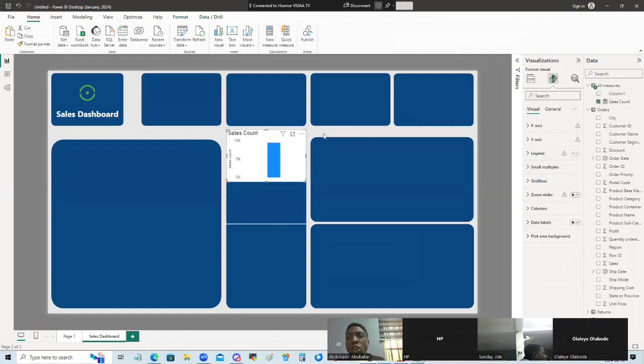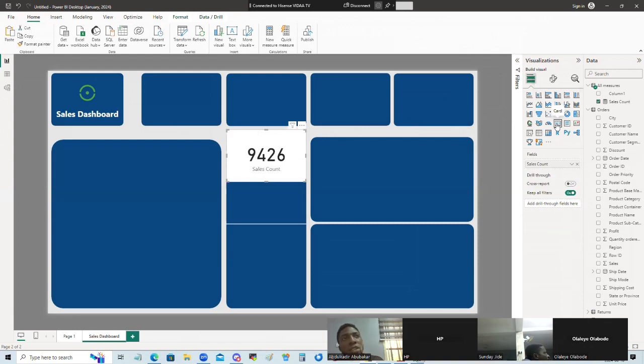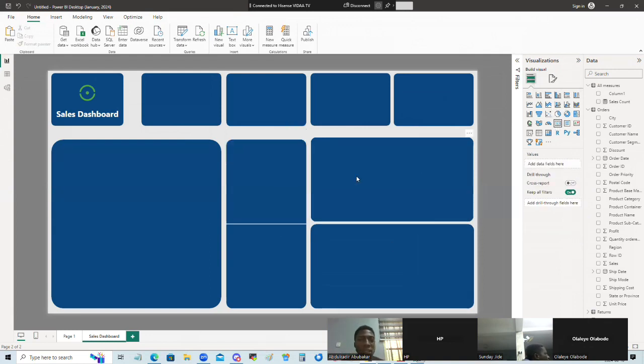By default, it's already selecting a default visualization for me. Okay. Did you see? The default visualization is a bar chart. Look at it. It's a clustered column chart. Now I can change it to a card because that's what I want. Did you see what's going on? That's one. I can delete this one.